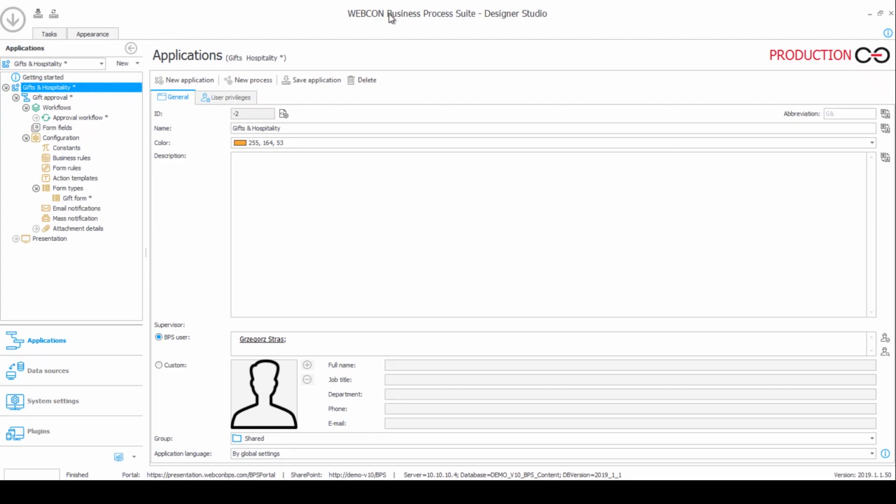Okay, so I am currently in WEBCON BPS Designer Studio. I've created an application. If you have seen previous versions of WEBCON BPS, you may remember that the highest organizational structure unit is a process. But currently we have one step higher. We have what we call applications. Inside Designer Studio, an application is a group. It could be one or multiple, as many as you want, logically connected processes.